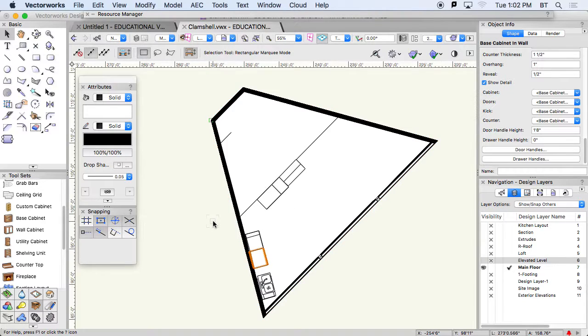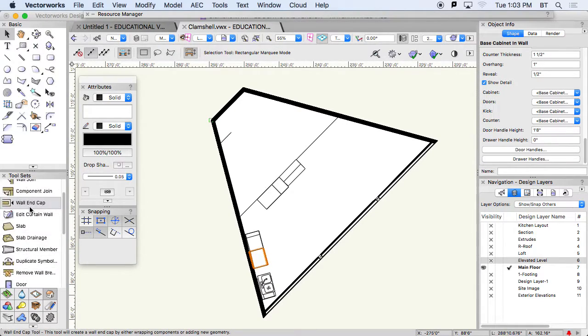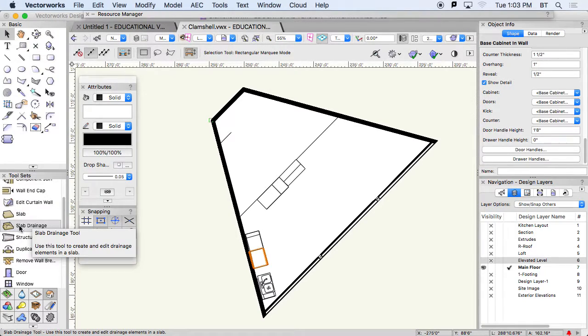So I'm going to quickly go over the slab tool. It's in the building shell tool menus. Underneath the walls, there's a slab tool. There's also a slab drainage tool. We'll just be working with the slab tool right now.